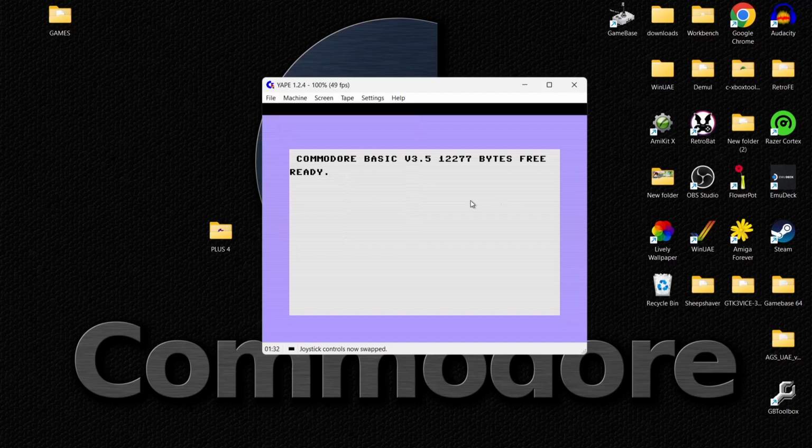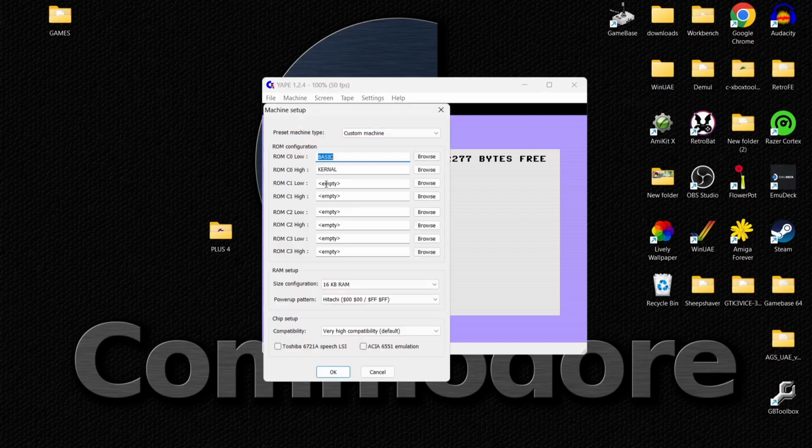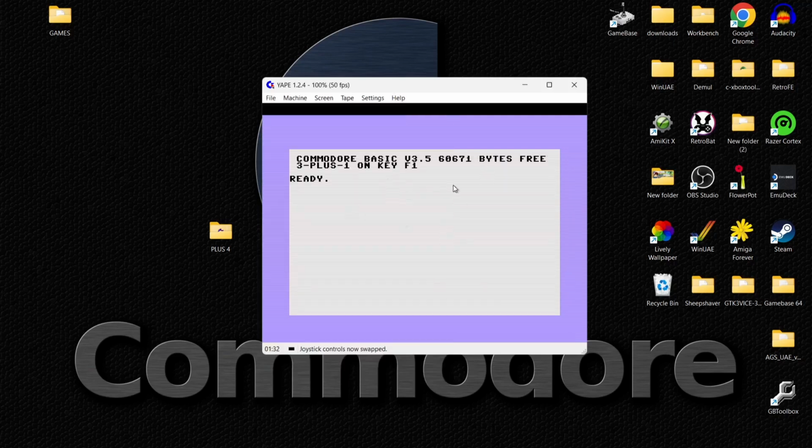Now obviously the Commodore Plus 4 computer has the built-in applications. So let's just show you how to do this. If we go back to machine configuration, and I'm going to select the Commodore Plus 4 and OK. Now in order to go into these applications, it's just literally a case of pressing F1 on your keyboard.